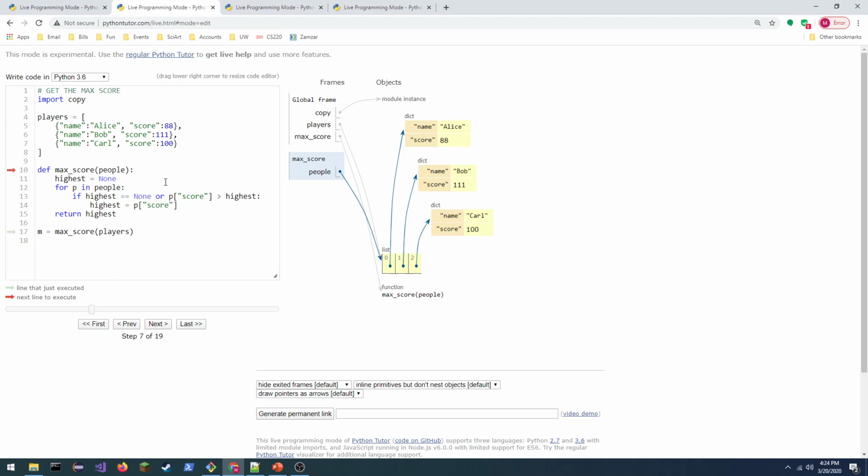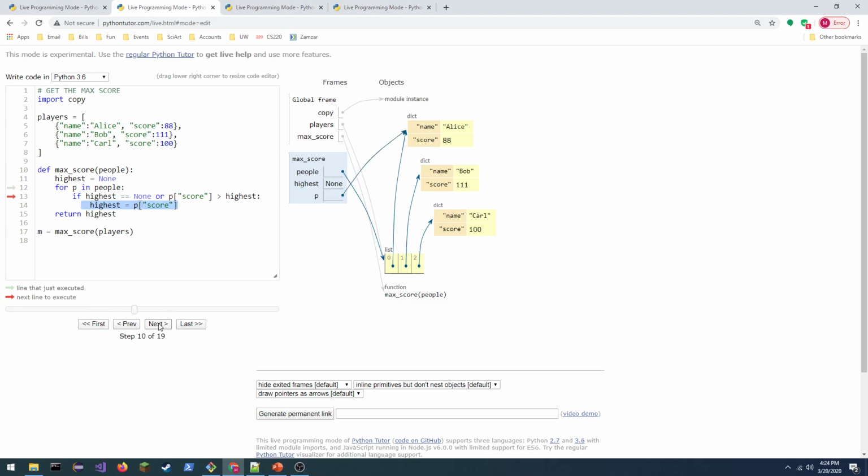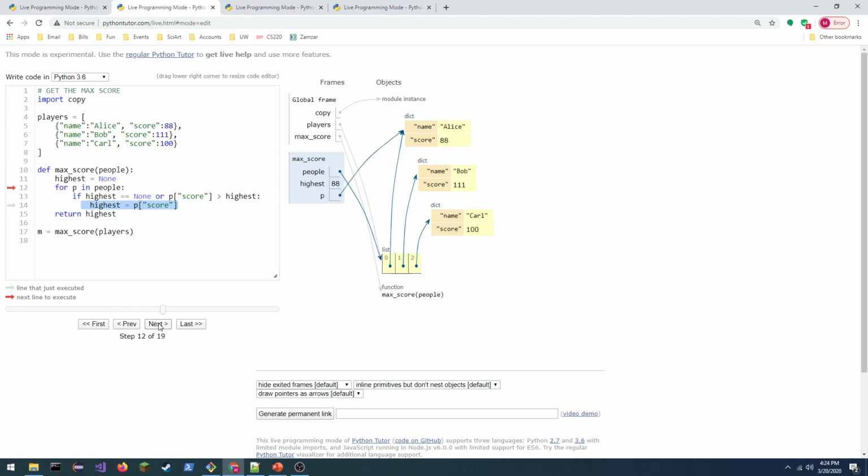Alright, and then just standard code for finding the maximum. I'm going to set highest equal to None, and then I'm going to iterate through all of the people. So first P in people. If highest is equal to None, then I'm just going to assign highest the score that P gets. So highest will get the score for Alice, 88. As we walk through this, highest will be 88 right there.